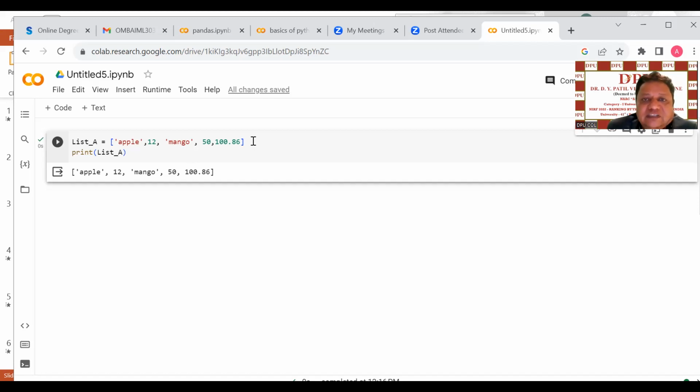Now once you create the list, if you want to display the items of the list, what is the command? The command is print. What is print? Print is a function which has been defined in Python. Whatever you provide as an argument, here I have provided the name of the list as an argument. The print function is an inbuilt function already defined by Python in its libraries. We are just calling that function.